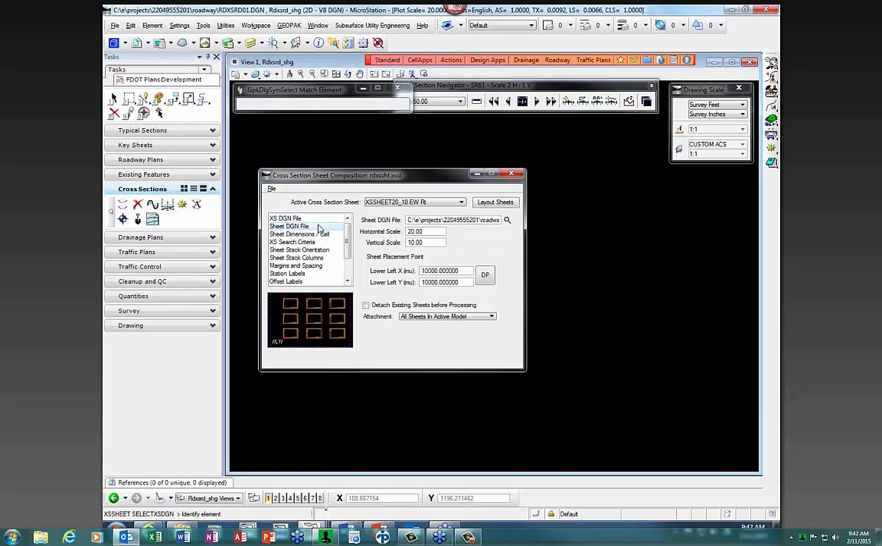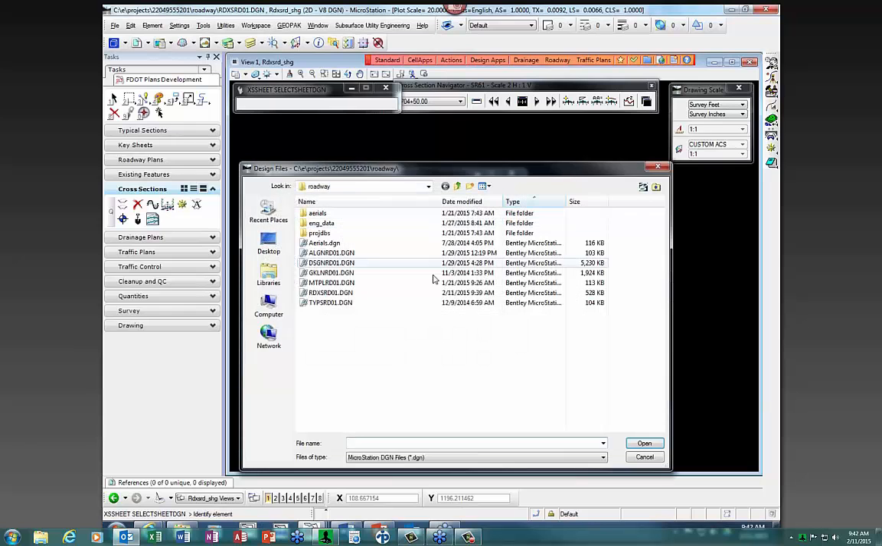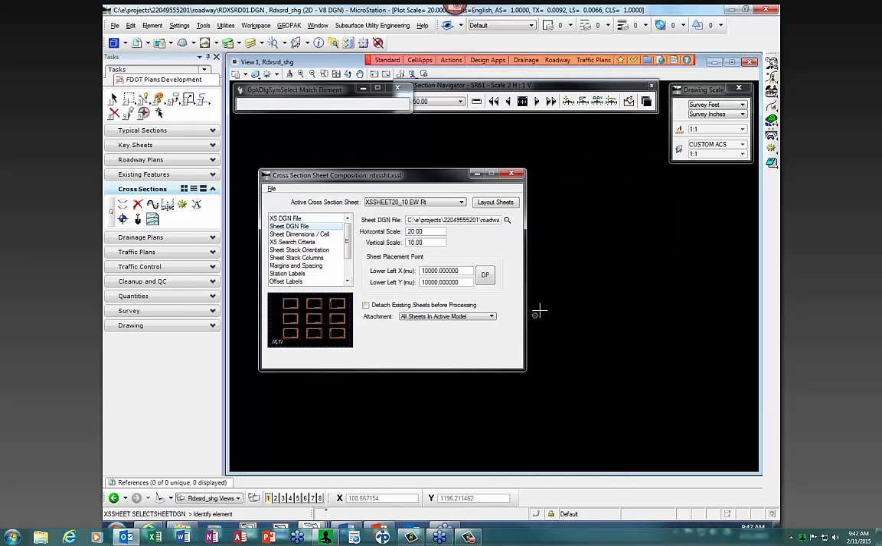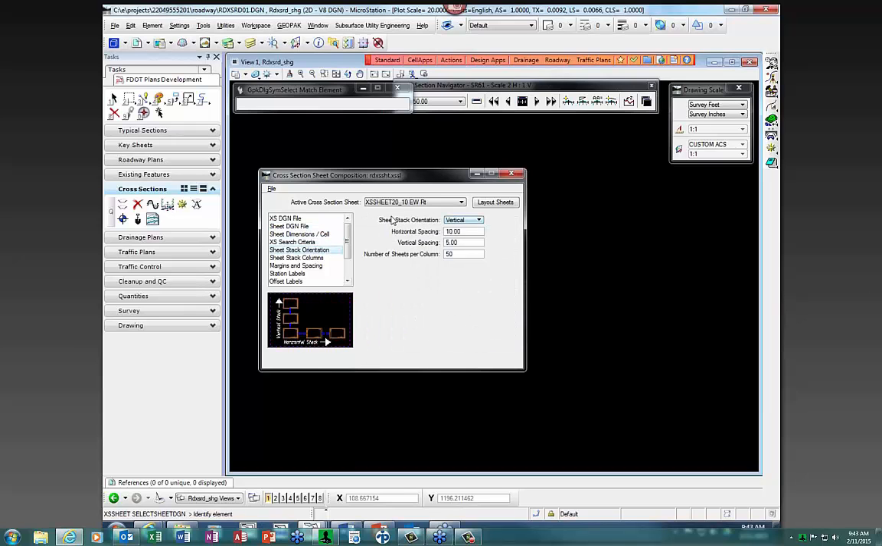And then you go to sheet DGN file, and we want to place the sheets in this file as well, so we want to select the cross-section file again. And then all of this information is already set up using this cross-section sheet library. So we don't have to manipulate this unless it's needed for your project. So once you have that selected, you just click Layout Sheets.